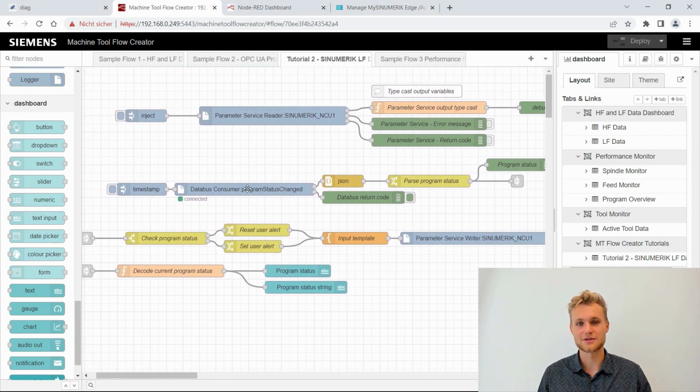You will learn how to read data from the SINUMERIK manually, how to work with data subscriptions where you receive a variable change, and how to write data on the SINUMERIK. Before that, let's talk about what low frequency data even means.